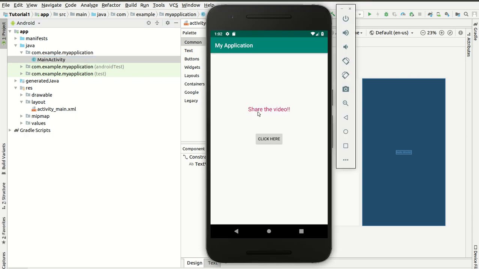As you can see here, we need a text view here. This is called a text view, wherein you display the text, and this is called a button, on which you click. So we need a text view and a button in a layout. So let's start with it.